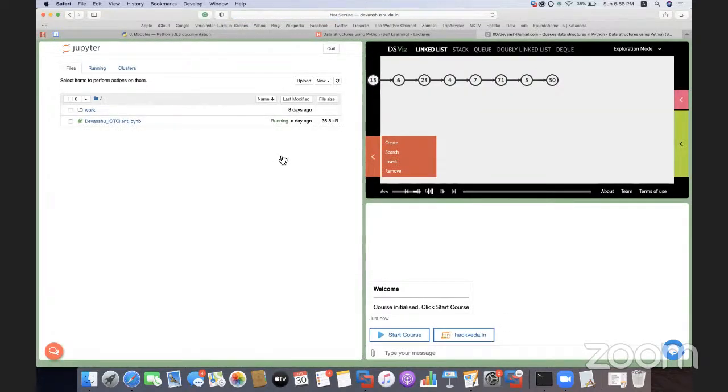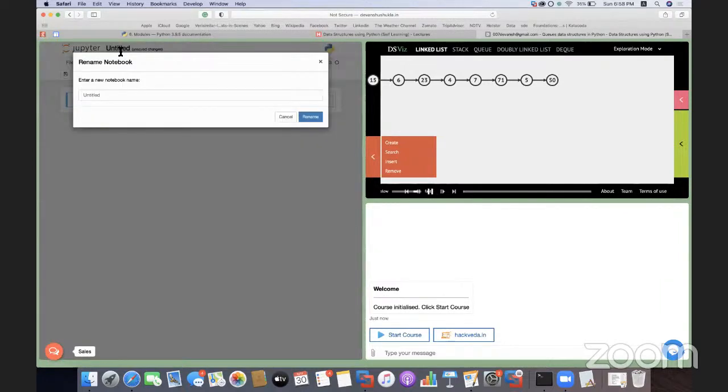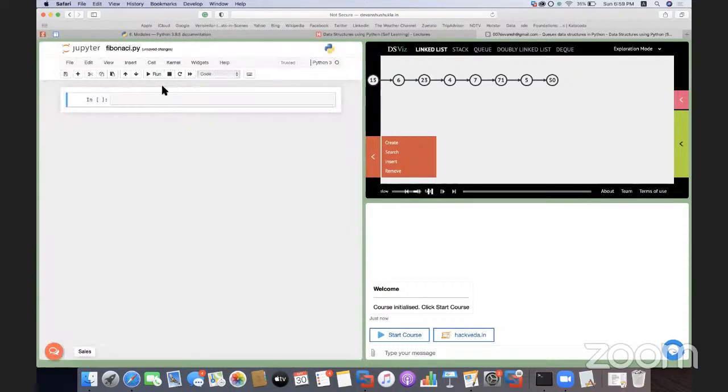So I've got this loaded, and let us do one thing. We are going to create a new Python 3 file. I'm going to call it Fibonacci.py. Now what we have to do is just define a function over here.